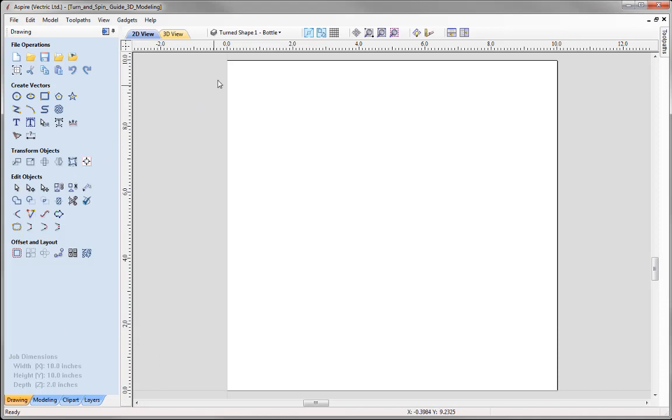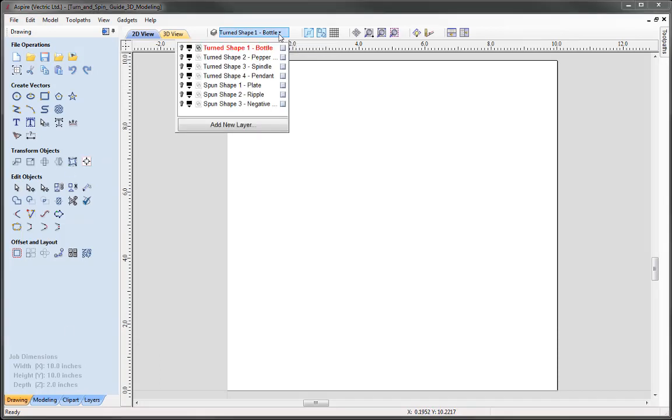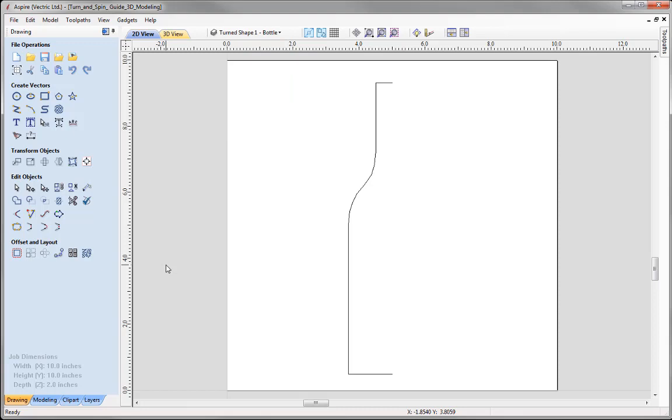And here, if we go to my layer manager at the top there, you'll see that we have no layers visible, and within all of these layers we've got sets of simple vectors that we've drawn up in the software, and we're going to use these to demonstrate the turn and spin tool. So let's just switch on the turn shape 1 layer. We'll see that this is a bottle, and then we could just click into the white space.